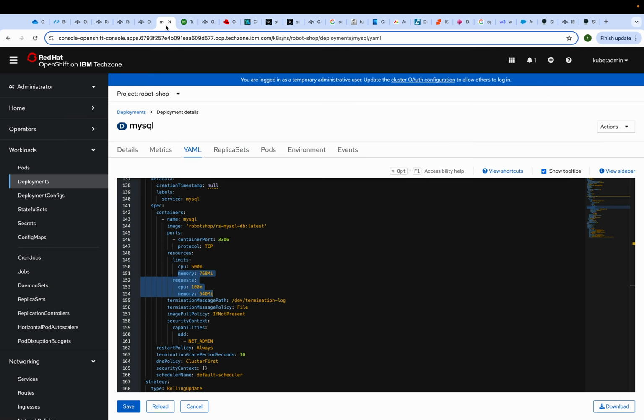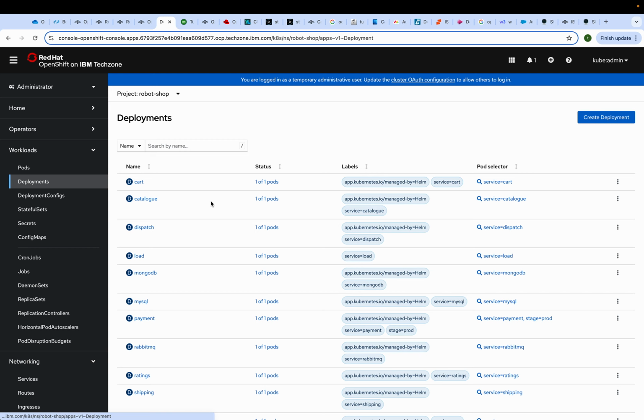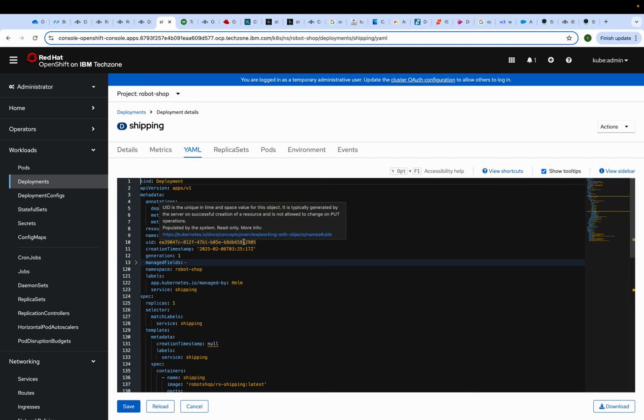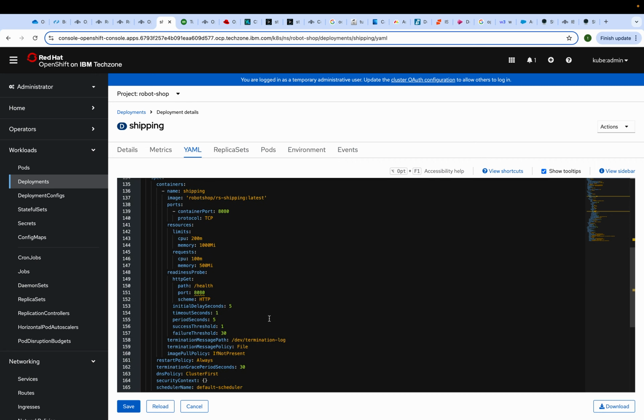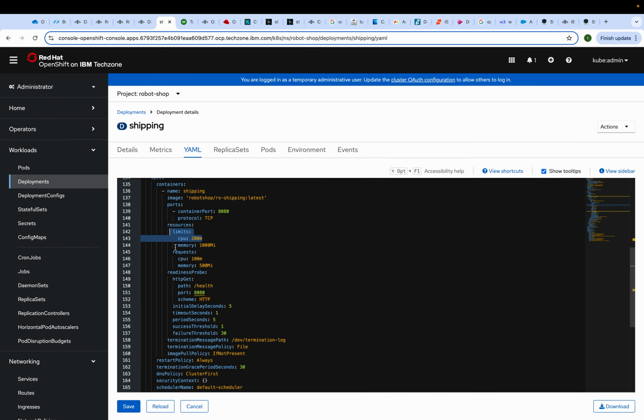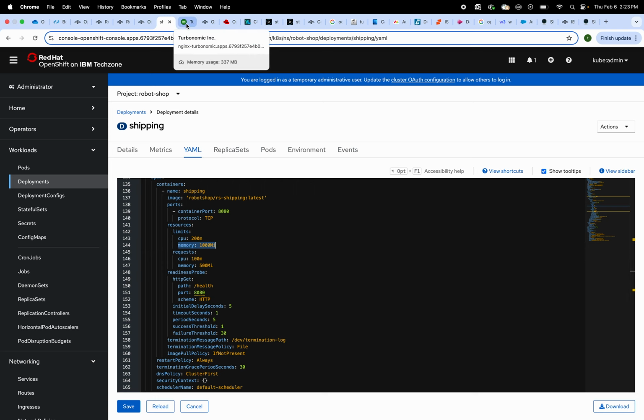So we'll go back into our RoboShop deployments, click on shipping and YAML, to make sure the values that we see in Turbonomic match with the deployment YAML. In the resource section, the CPU limit is 200, which is what we're seeing here, and it's asking us to increase to 500. And then the memory from 0.98, so it should be 1 gig. Yep, memory limit is 1 gig, and it's asking us to increase that to 1.48.